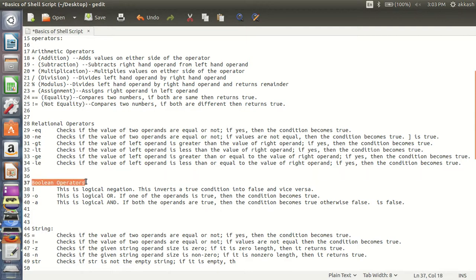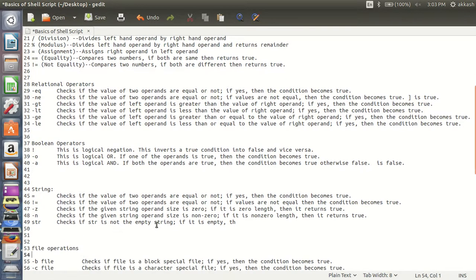Then we have boolean operators. The first one is negation, the logical negation, the exclamation sign. What it does is it inverts a true condition into false and false into true. -o is for logical or, where you can give one or more conditions, and -a is for logical and. If both the operands are true, only then it becomes true, else it becomes false.